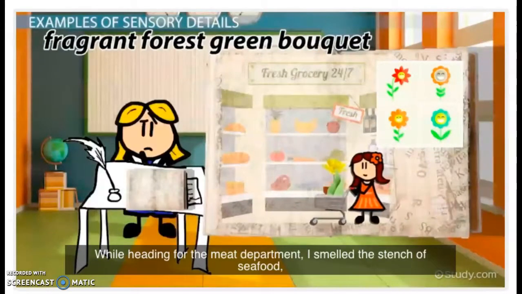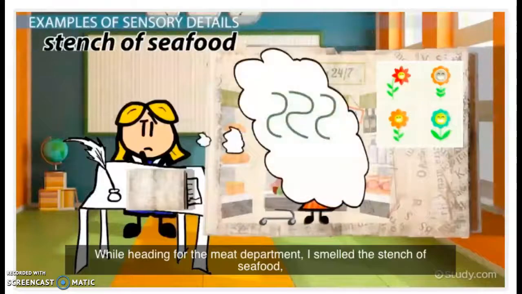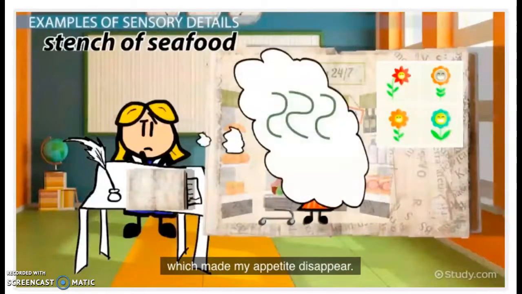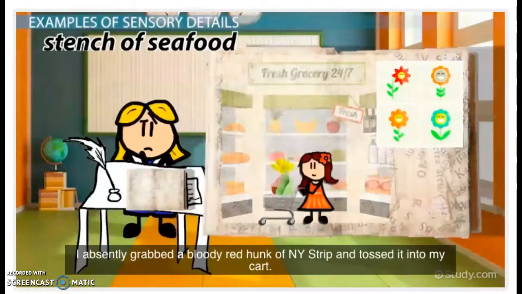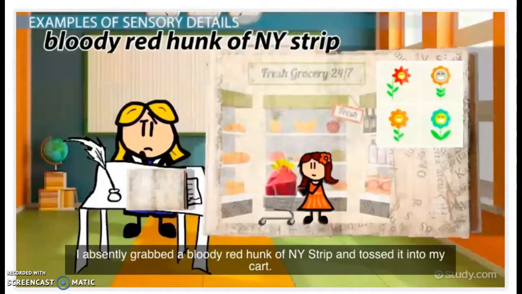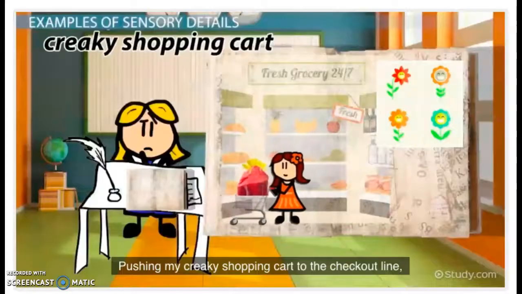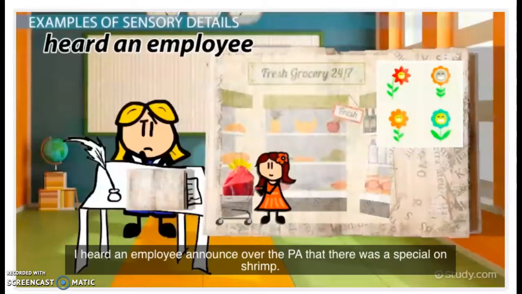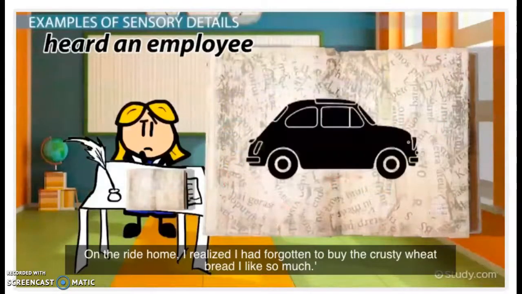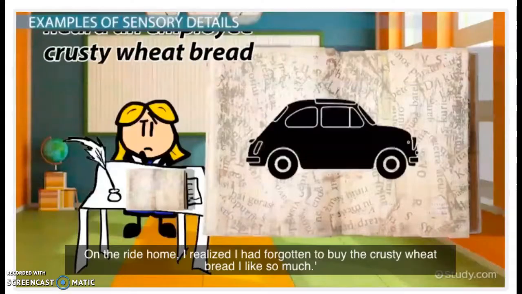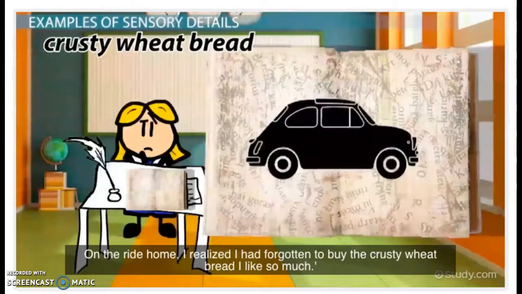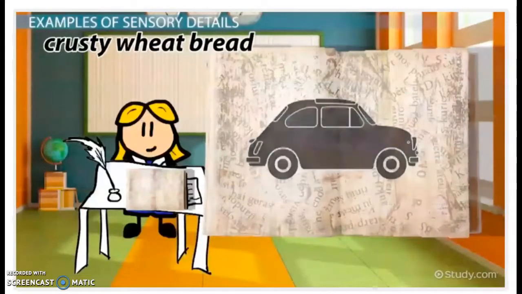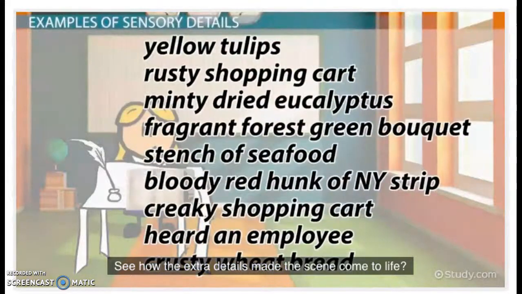While heading for the meat department, I smelled the stench of seafood, which made my appetite disappear. I absently grabbed a bloody red hunk of New York strip and tossed it into my cart. Pushing my creaky shopping cart to the checkout line, I heard an employee announce over the PA that there was a special on shrimp. On the ride home, I realized I had forgotten to buy the crusty wheat bread I like so much. See how the extra details made the scene come to life?